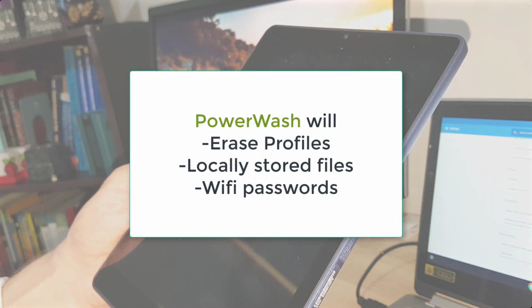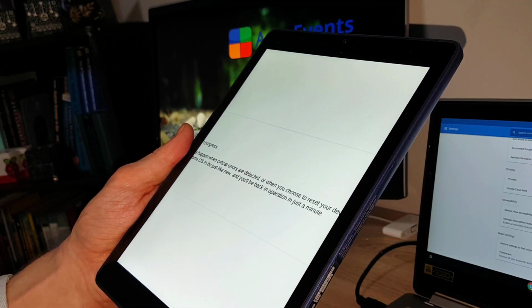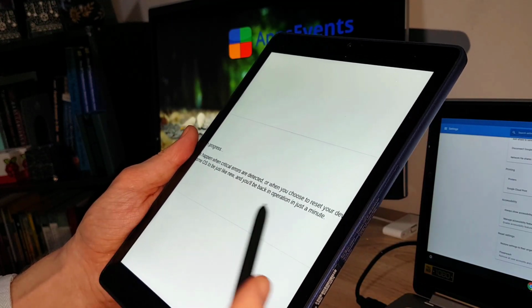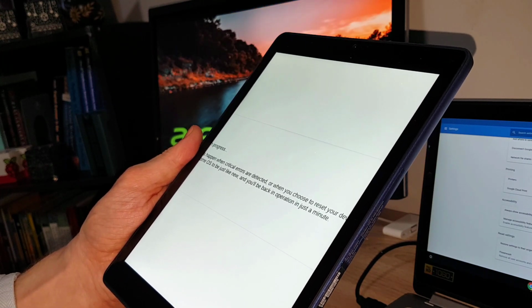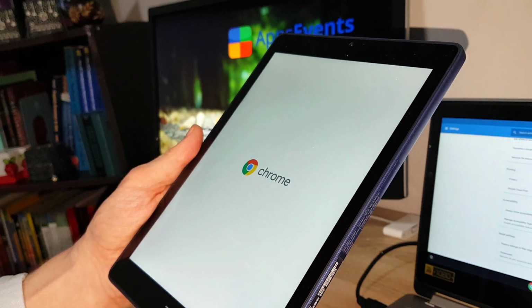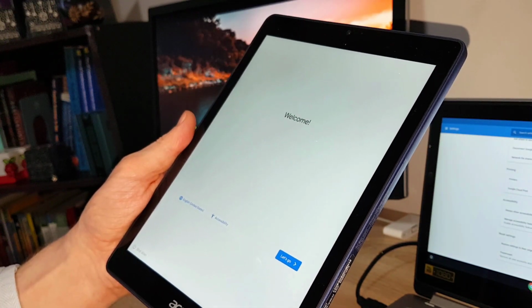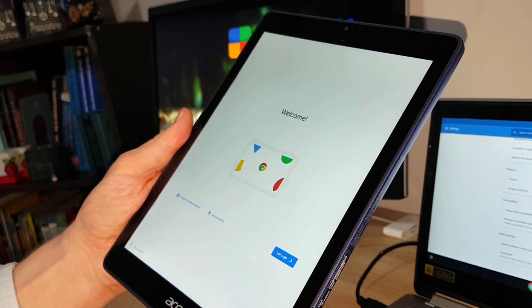And now my device is being power washed. There we go. It is in progress. Don't worry about the cutoff text. That will fix itself in a minute. And there we go. We see our Chrome welcome screen yet once more. And we can now sign up with a brand new account.